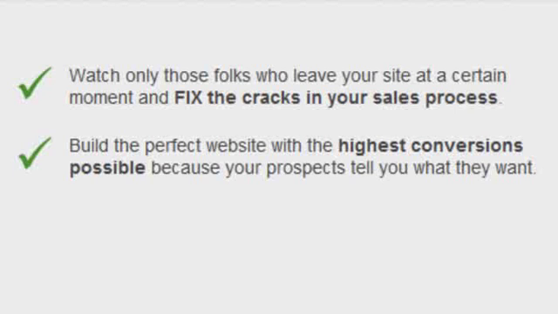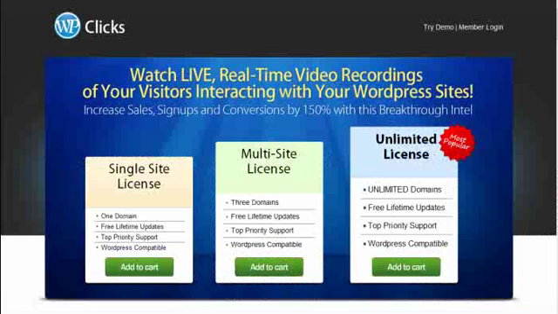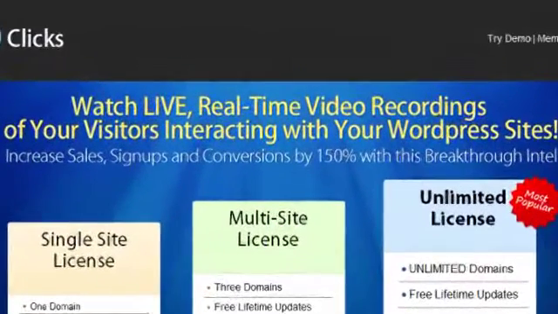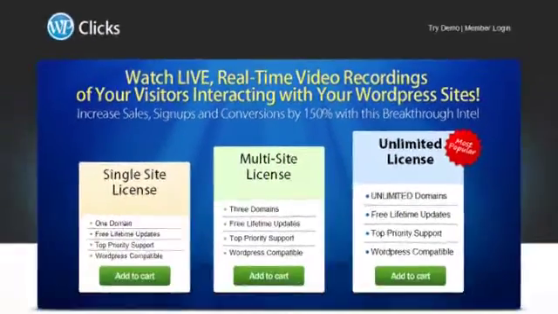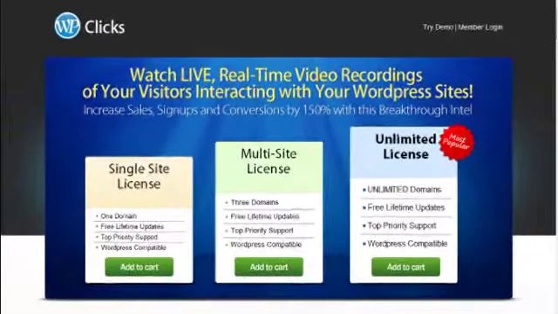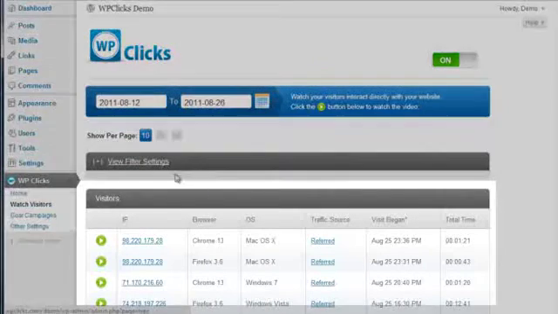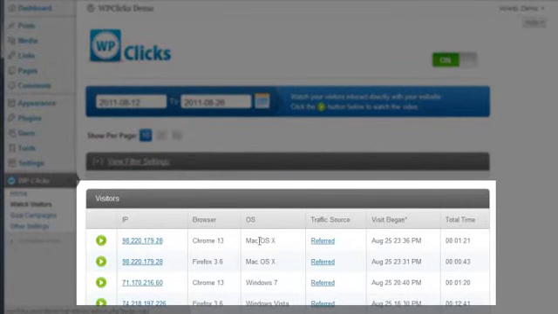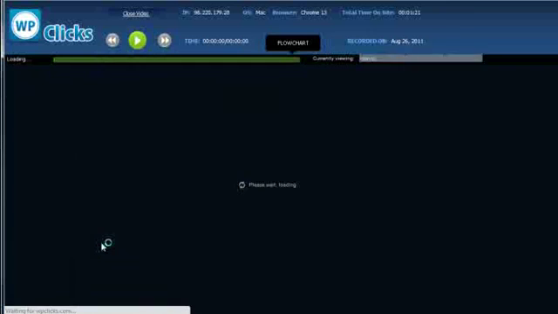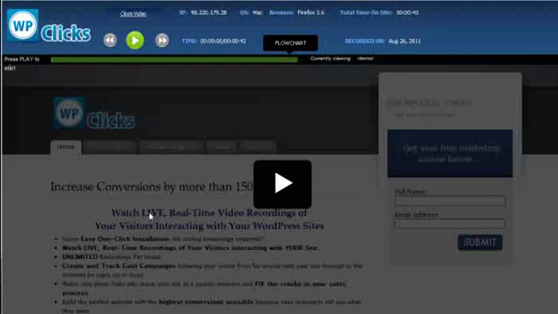I know that sounds like a lot of hype, but what we're offering you here, you can see that you can actually achieve it. You can actually watch what your visitors are doing on your website. Now, let me demonstrate exactly what I mean by this. If you notice, we have a list of people who have visited the site. We can see all sorts of things about them. And if we simply click the play icon, we can watch exactly what they were doing while they were on the site. Check this out.